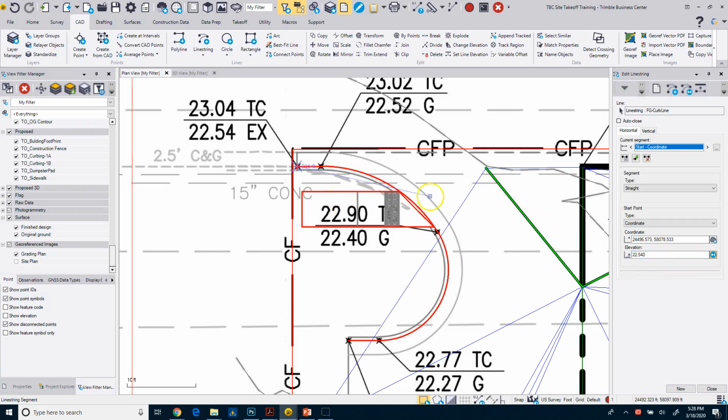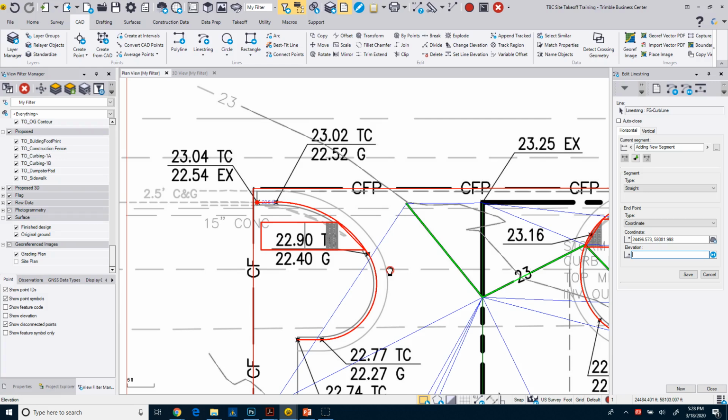And I'm going to hit save. So now I've elevated that line. And then I'm going to come over here and say add after last segment. So I'm adding a new point. I want to toggle this so that it doesn't automatically pick up the elevation. So I'm going to come in here and pick this point, and it's going to prompt me for an elevation. That elevation is going to be 22.52, and I'm going to save that one.